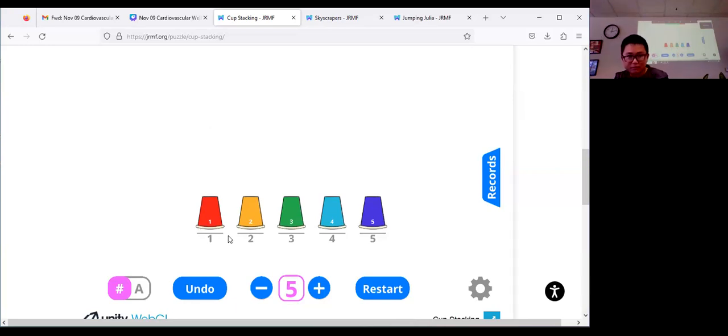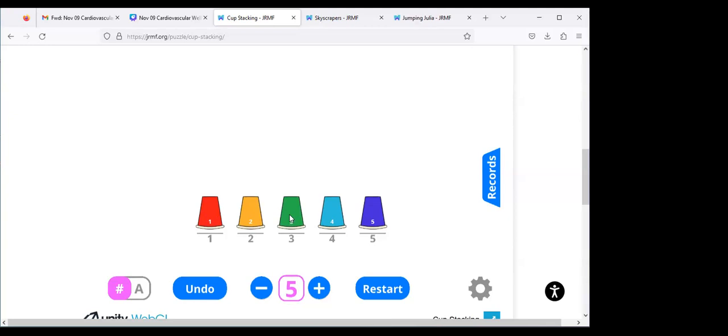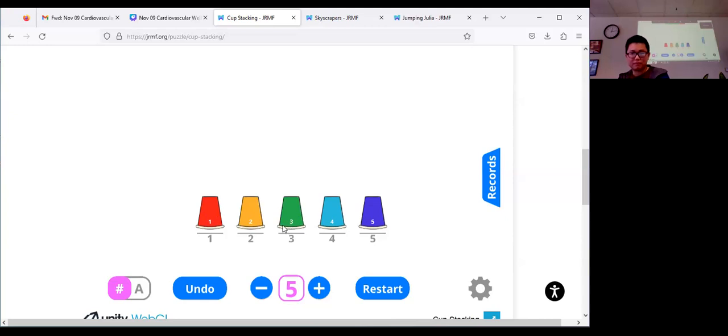Which position do you guys want to start? You can pick any. And how many stacks can you do? Only 1 stack, only one on top of the other.